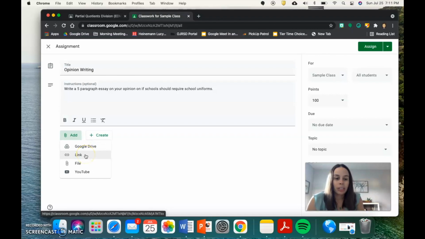You could include a link. Maybe you have a resource that's helpful for students to help them with their writing or whatever topic you're teaching, so that might be beneficial to link. You could also upload a file from your own computer. Maybe you have a student example of the assignment that you could upload, or maybe you have a detailed PDF of the directions that you could upload. You could also embed a YouTube video, so maybe you had a really great resource that fits with your assignment, you could embed it there.